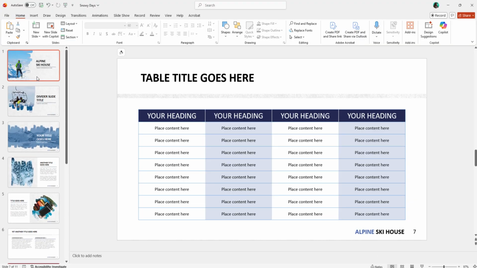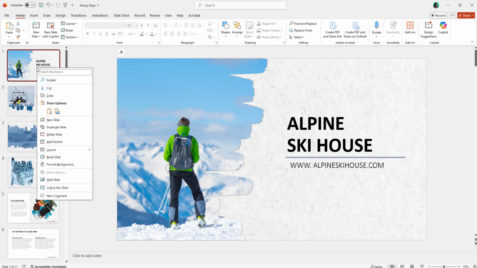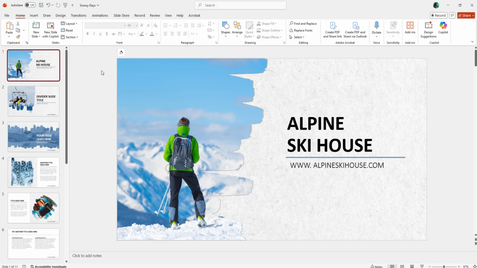And then if you wanted to, you could even come over to one of these slides and right click. And you can do things like cut and pasting. I don't know why you do that, but you can if you want to. You can delete slides from here. You can duplicate slides. So that's how you're able to change the order of your slides on PowerPoint.